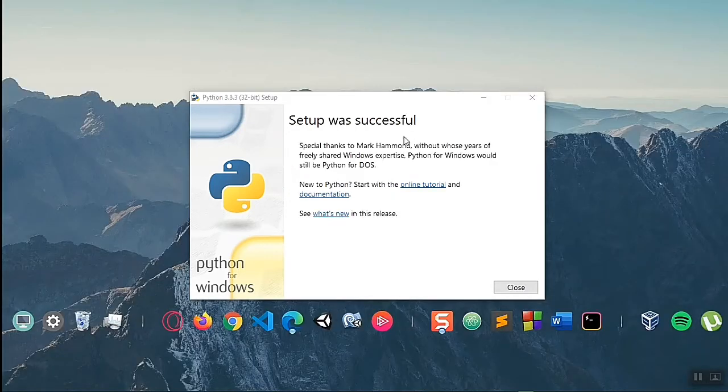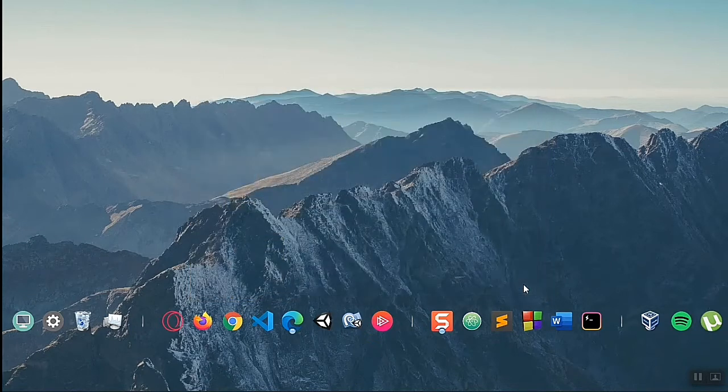So guys, the setup has finished and Python has been installed. After all the installation, it will show that the setup was successful. So it has been completed.